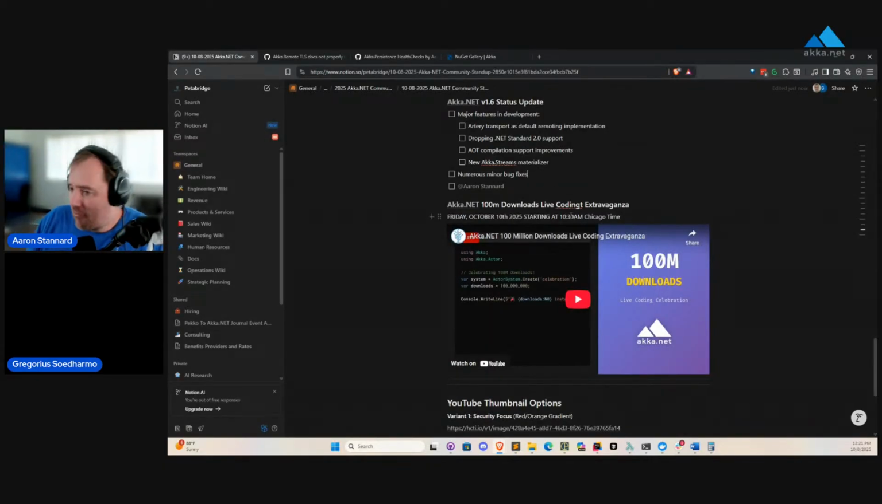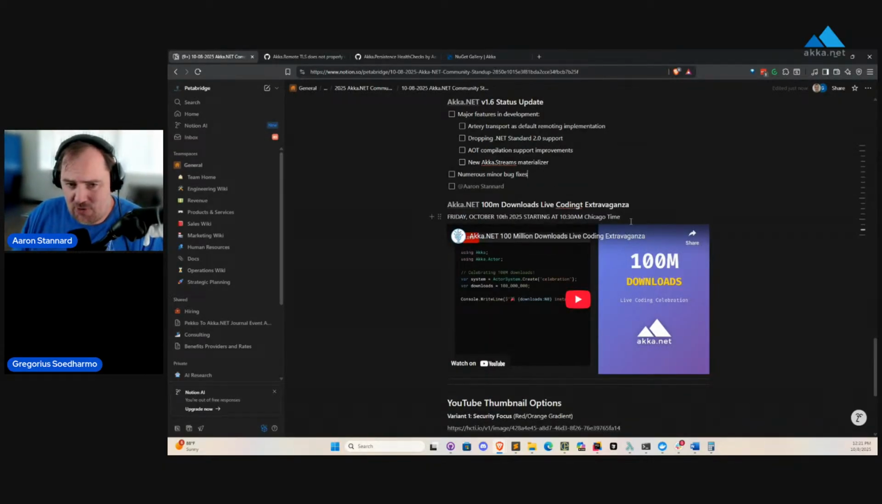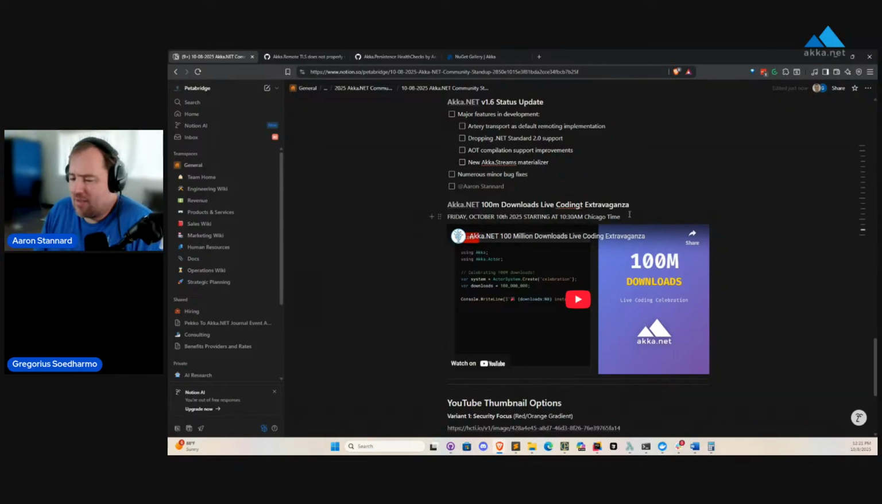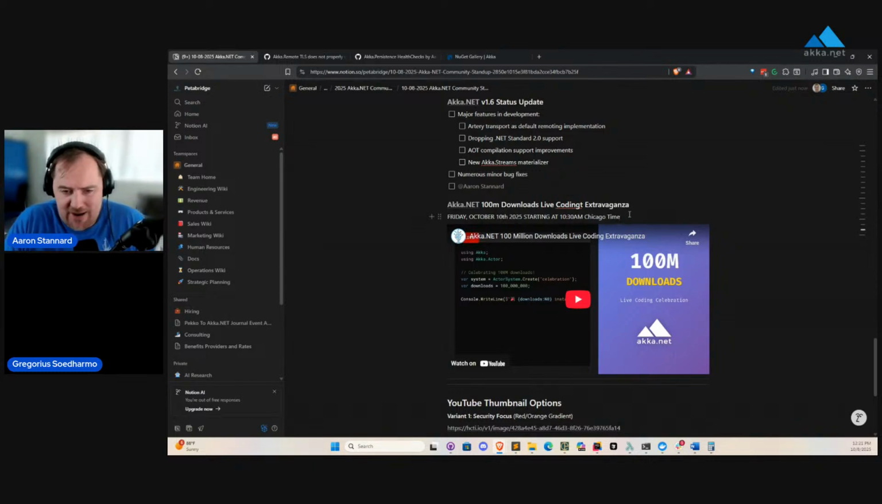At our live stream on Friday, we're going to spend 3 hours implementing a feature for Akka.net. Based on the voting that came in, it looks like I'm going to be rounding out AOT support for Akka.net, which is great because that's the feature I actually personally want to use.